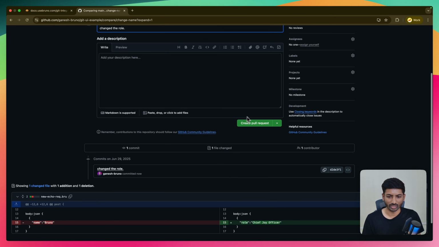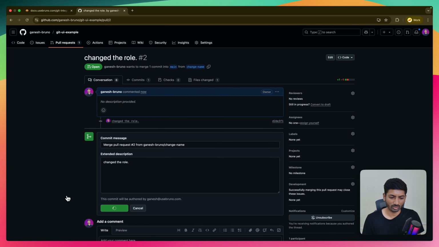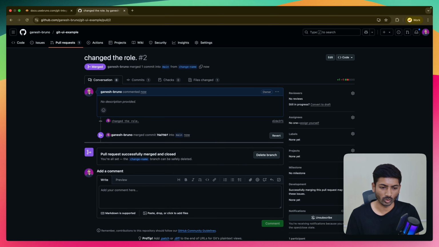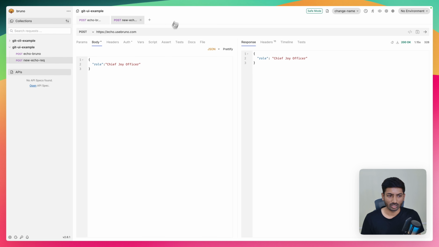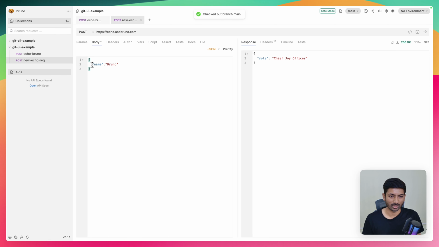I'm not going to change everything. Change the role. Created a pull request. We are able to merge the PR because we own this repo. If you are submitting a PR to someone else's repo, you are not able to merge. Right now, if I check out the main branch, it won't show the latest changes. If I check out branch main, you can see the name is Bruno, not role.